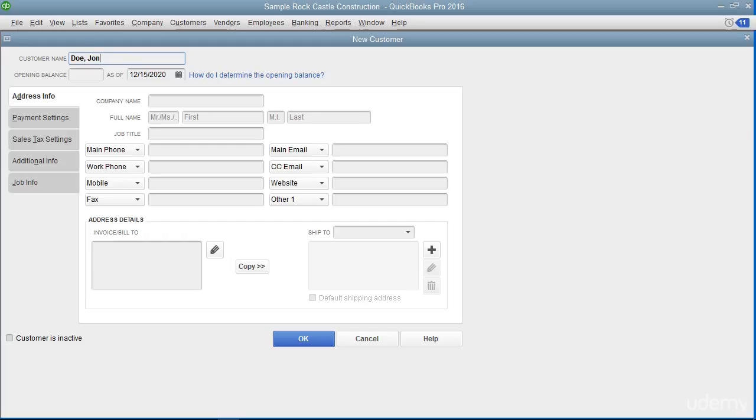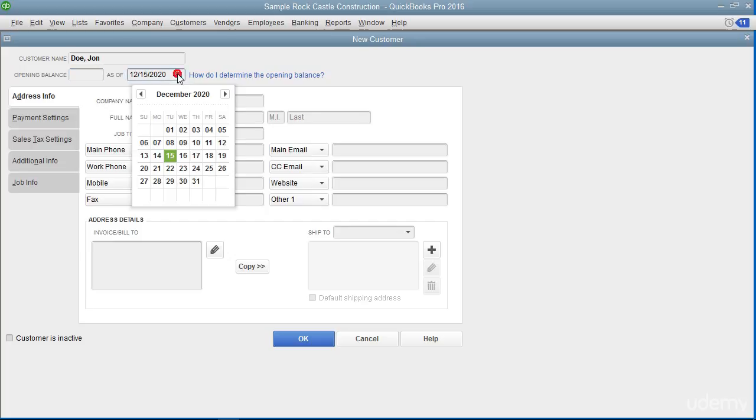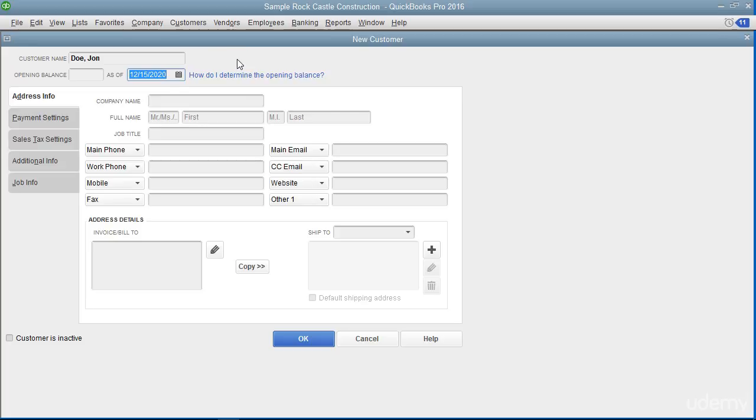If adding a customer who owed you money as of the start date of your company file, enter the amount owed by the customer as of the start date into the Opening Balance field. Then select the start date of your company file from the As Of calendar dropdown. These fields are only used when adding customers who owed you money as of your start date. For any future customers you add, you simply skip these Opening Balance fields.